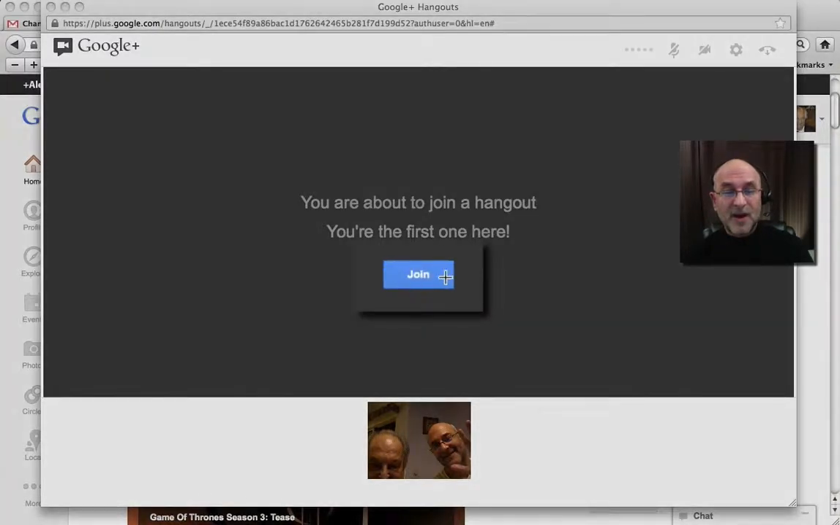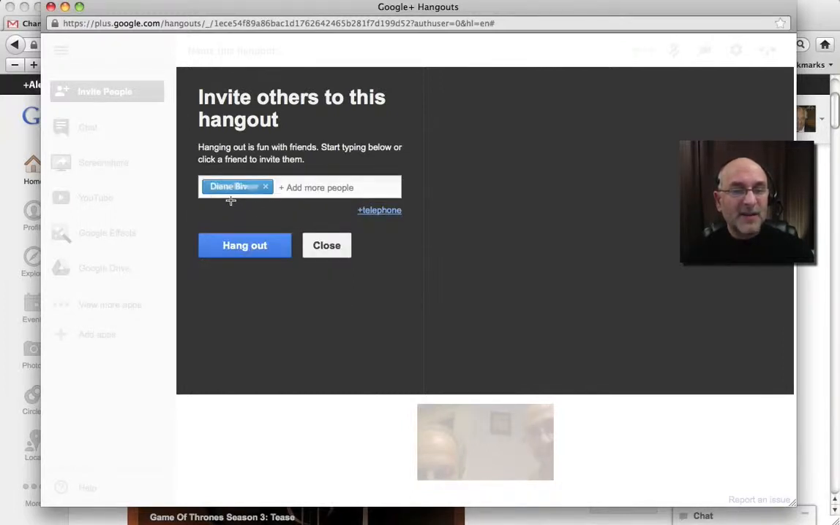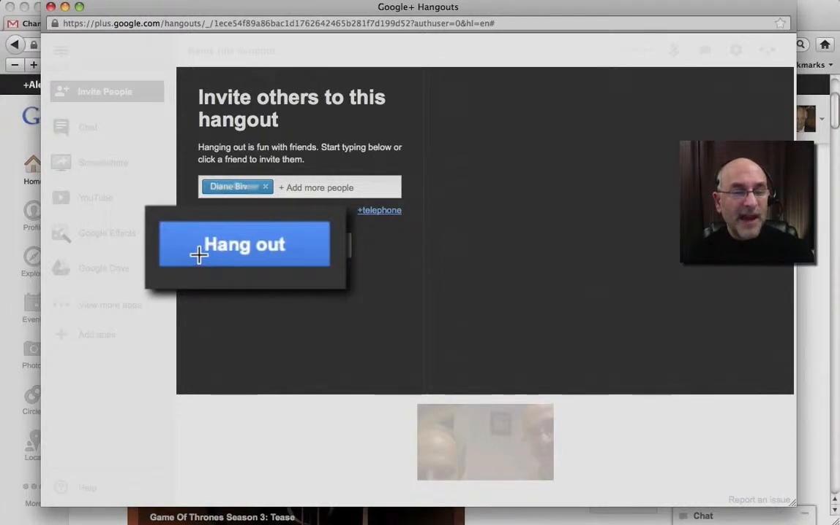So we're going to click on the join button. We get to this invitation screen where we can invite other people. So I'm going to start typing in the name of a person, click on them. It adds their, what I call, address chip into the invitation area. You can invite multiple people if you like. And then we will click the Hangout button.